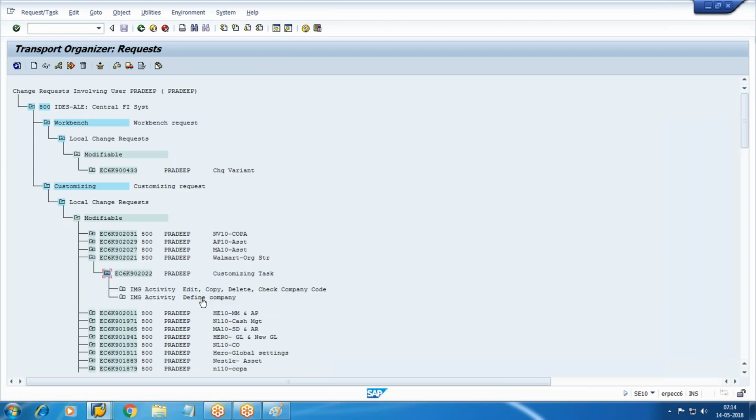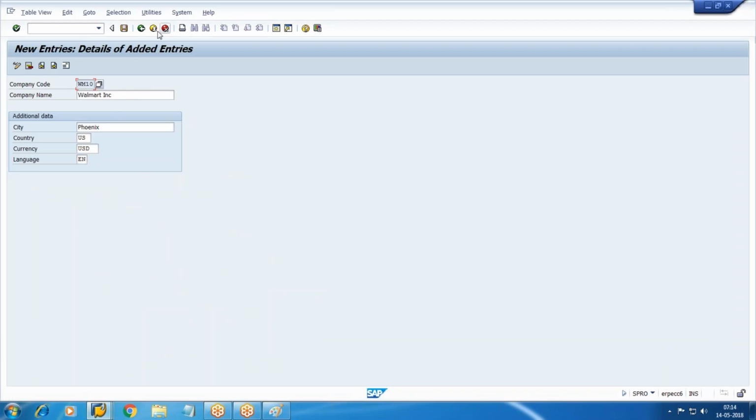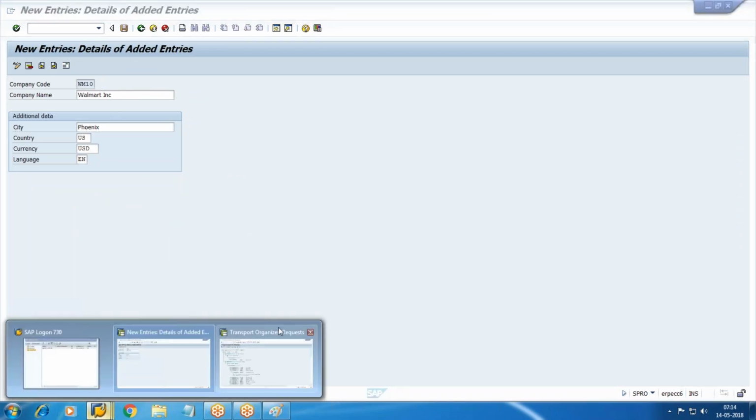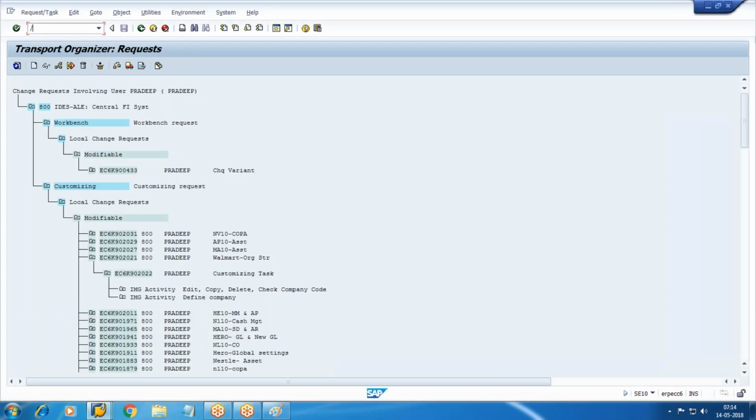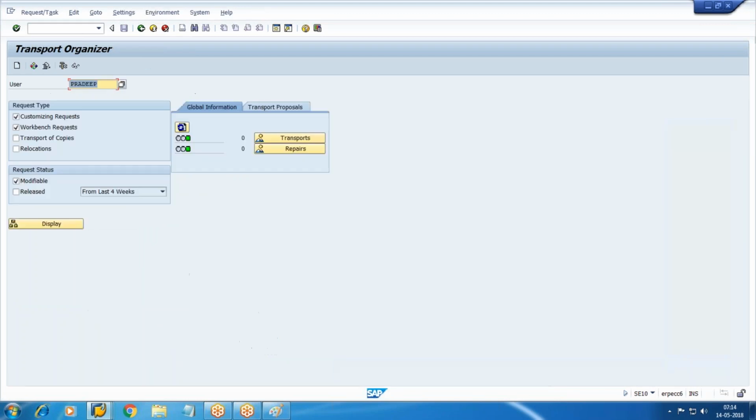Two things are there, company and company code. Both are not yet released. So company created, company code is also created. Okay, so from the table, if you want to verify the data, let me assign first, then we will go to the table.